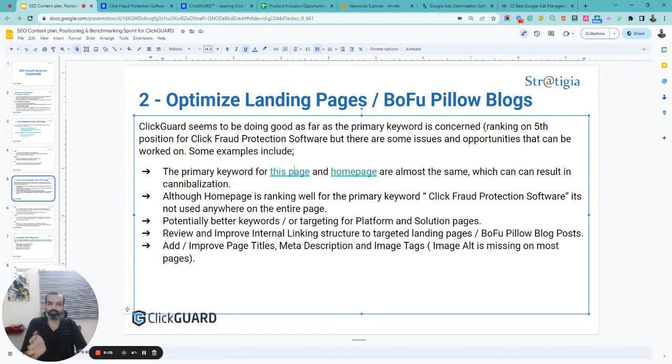I've seen image alt is missing almost on every page. I reviewed the home page and a few pages, but I think it's missing. Though it's not a very important ranking factor, and even if you work on it, it won't drive a drastic change for us.